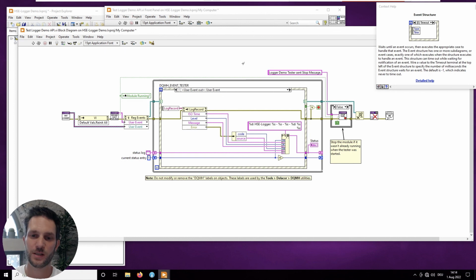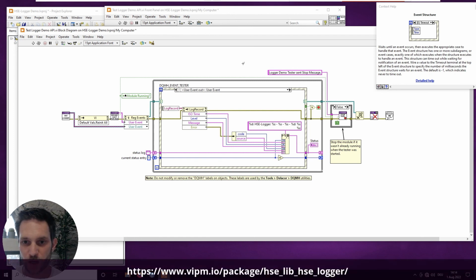Very briefly, that's all you have to know to start using the HSE-Logger in your own LabVIEW projects. You can download it and install it via the JKI VI Package Manager.